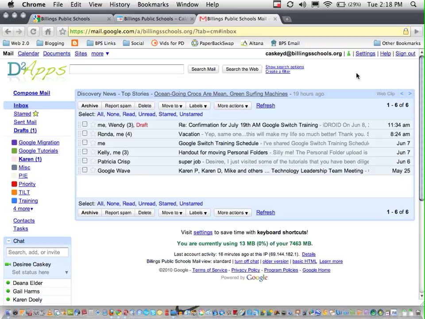As you start to get comfortable with the new D2Apps mail environment, you might want to change the way that the program handles your email messages. And so I want to show you in this tutorial how to create a filter.